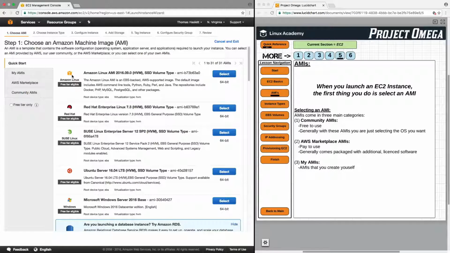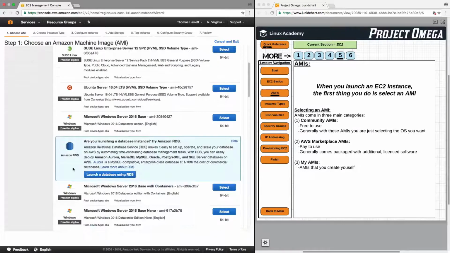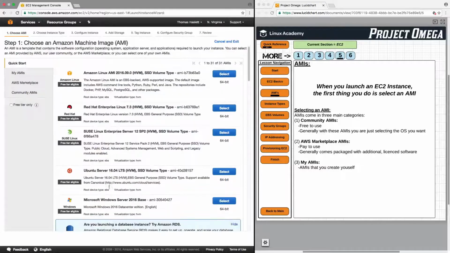The primary way that these are designated is by operating system, whether it's Amazon Linux, Red Hat, SUSE Linux, Windows, or different versions of Windows. And then within each operating system type, you can see various other settings and software packages that may come installed on that Amazon Machine Image.